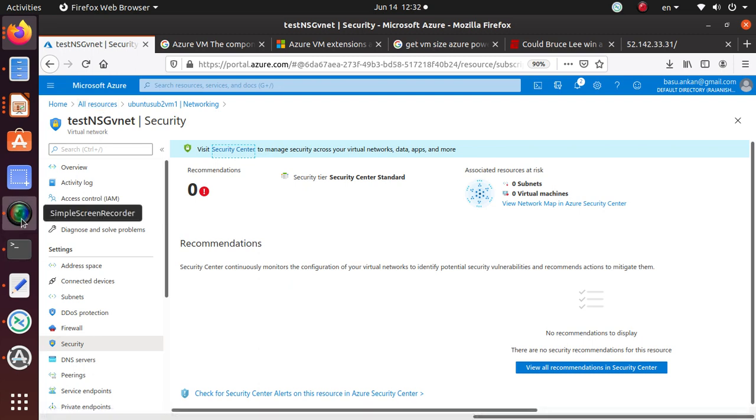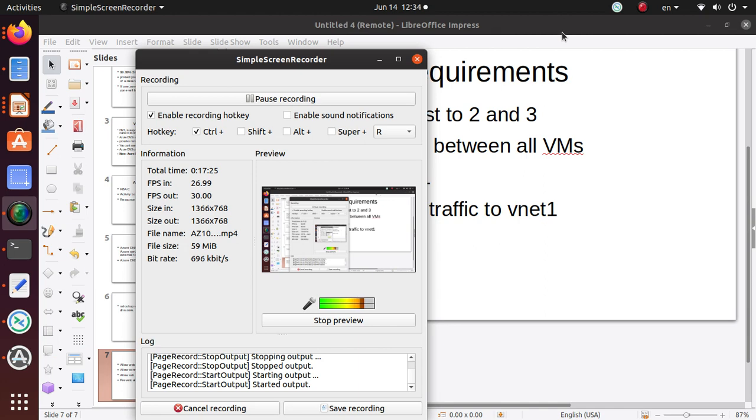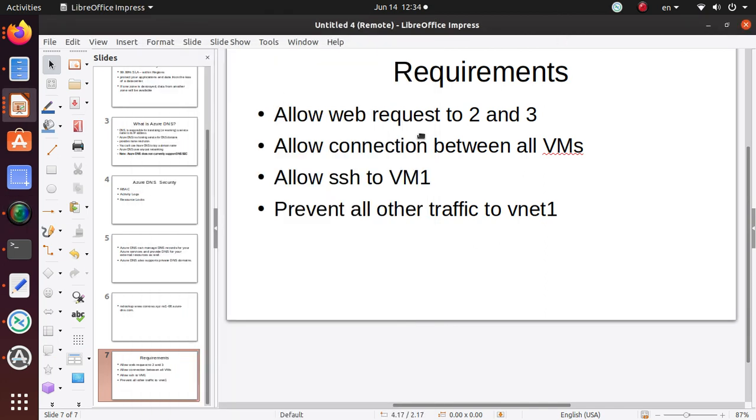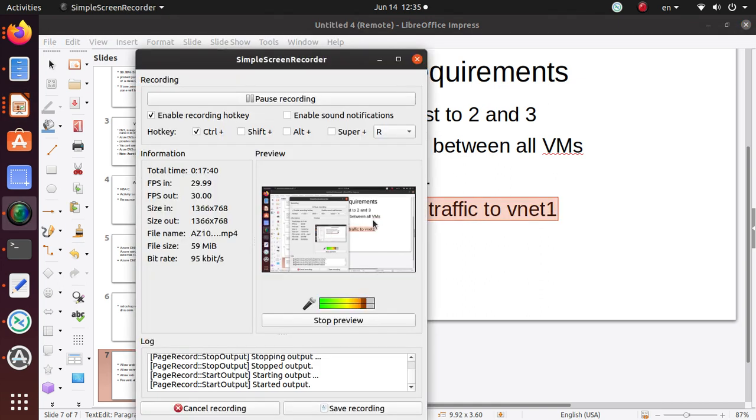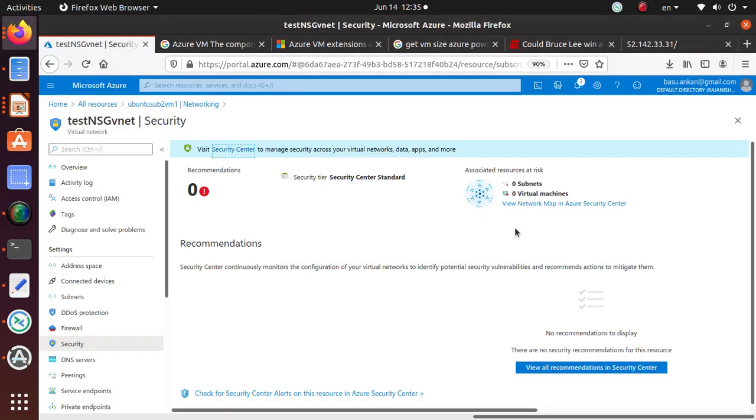Now let's pause and build our requirements. So this is kind of like our requirements. We want to allow web requests to VM2 and 3. Now allow connection between all 3 VMs, allow SSH to VM1 only, and prevent all other network traffic. So let's start with the minimum number of NSG. So let's create one NSG.